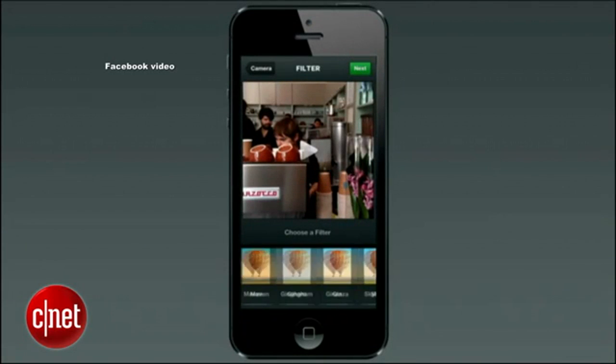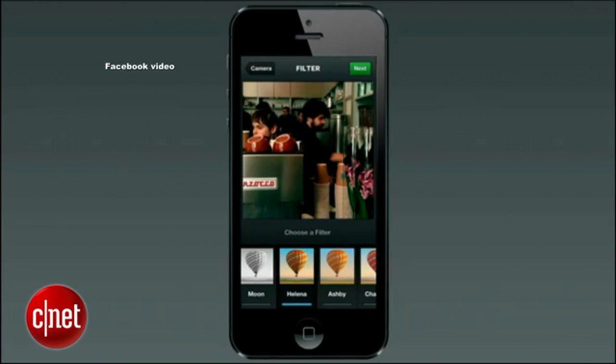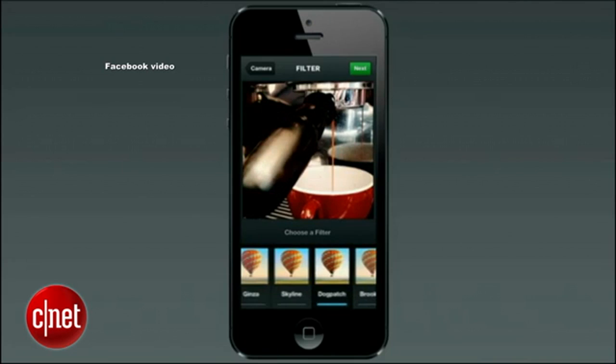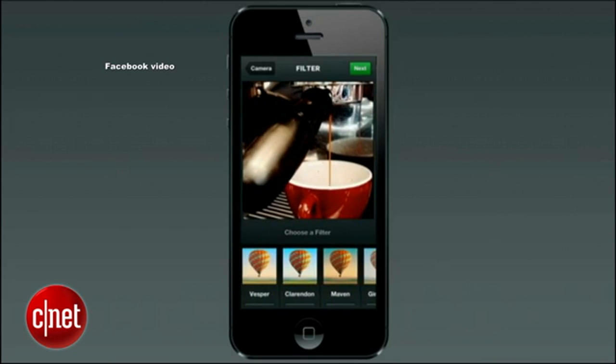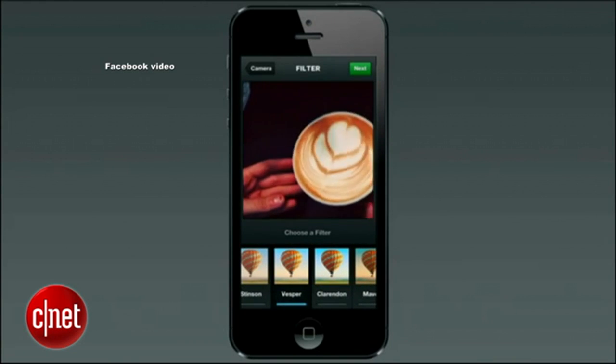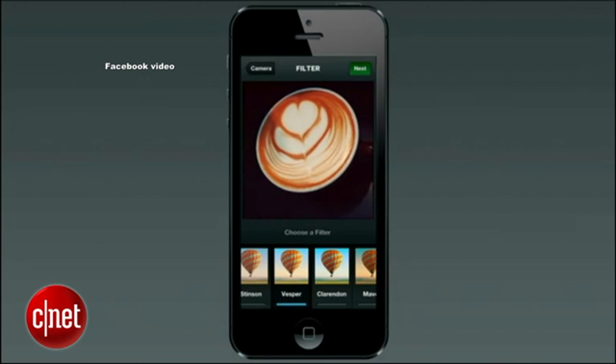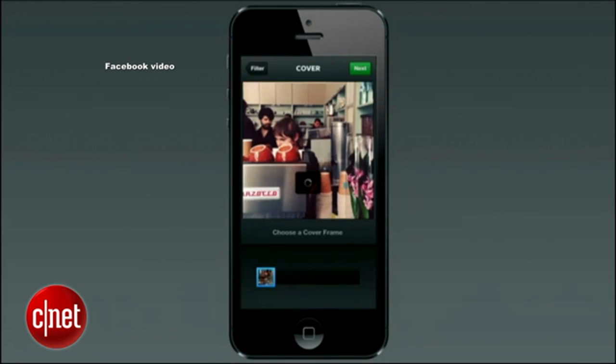As we go through, you can select from any one of the filters, all new names. We choose one, and then all of a sudden we can see the effect and decide what we want to do based on the playback. I'm scrolling through here, and I'm trying to decide what looks best. And you know what? Vesper looks awesome. I really like the look of this latte. Let's just go with that. So I'm going to click Next.